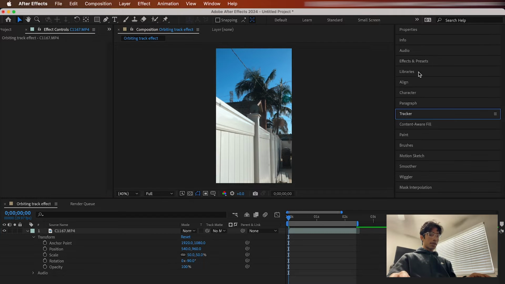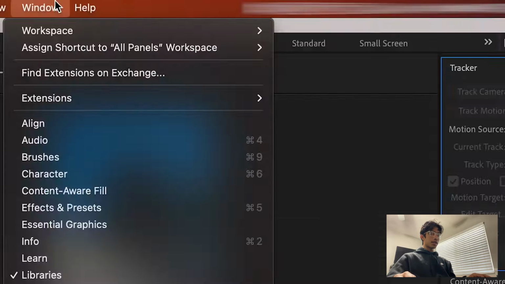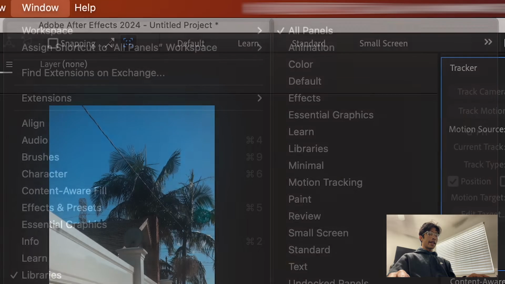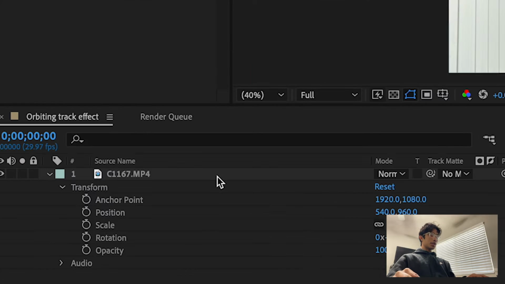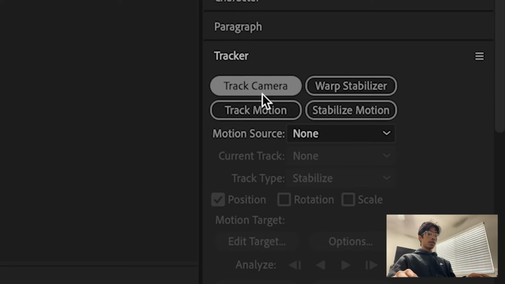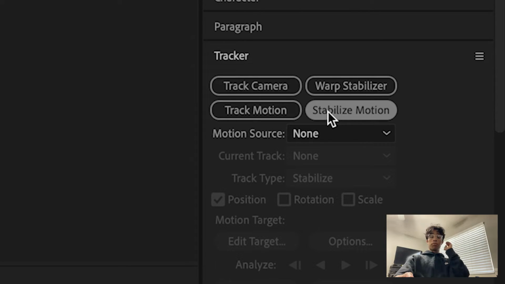Now the first thing we're gonna do is we're gonna come over here to the tracker panel right here. Now if you don't see this panel, you can just go ahead and hit Window, Workspace, and make sure you're on the All Panels tab, and it should be right there. And then what you're gonna do is you're going to select your clip. Now you're gonna see you have 4 nice options right here in the tracker panel: track camera, warp stabilizers, track motion, and stabilize motion. The method that we're gonna be going with today is the stabilize motion one.